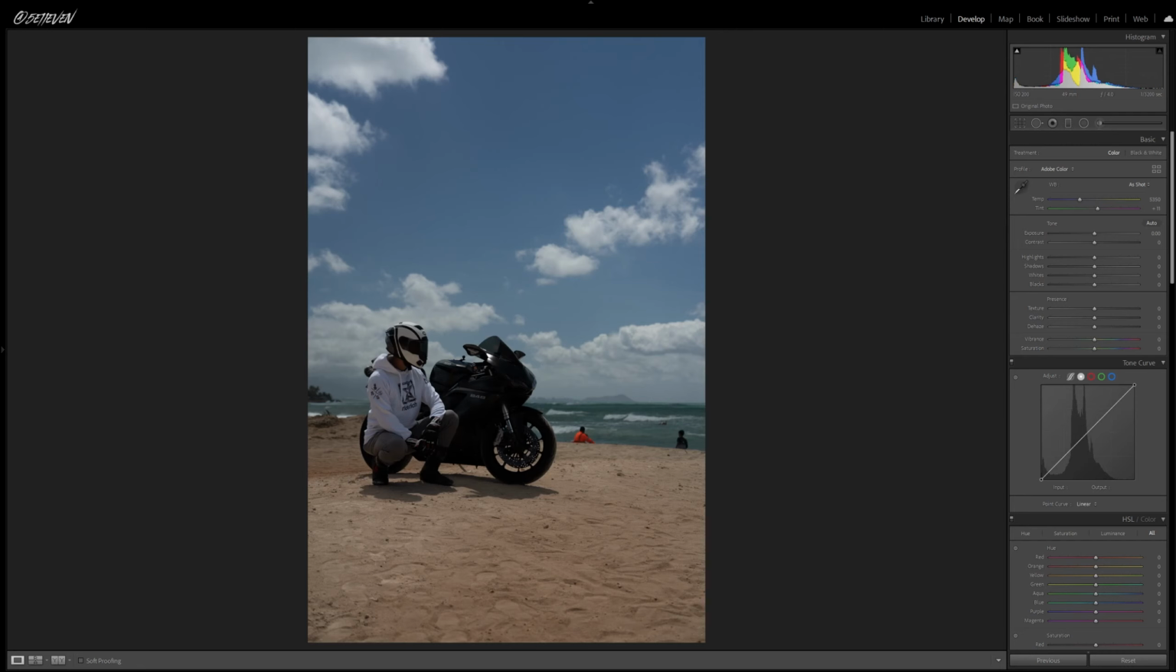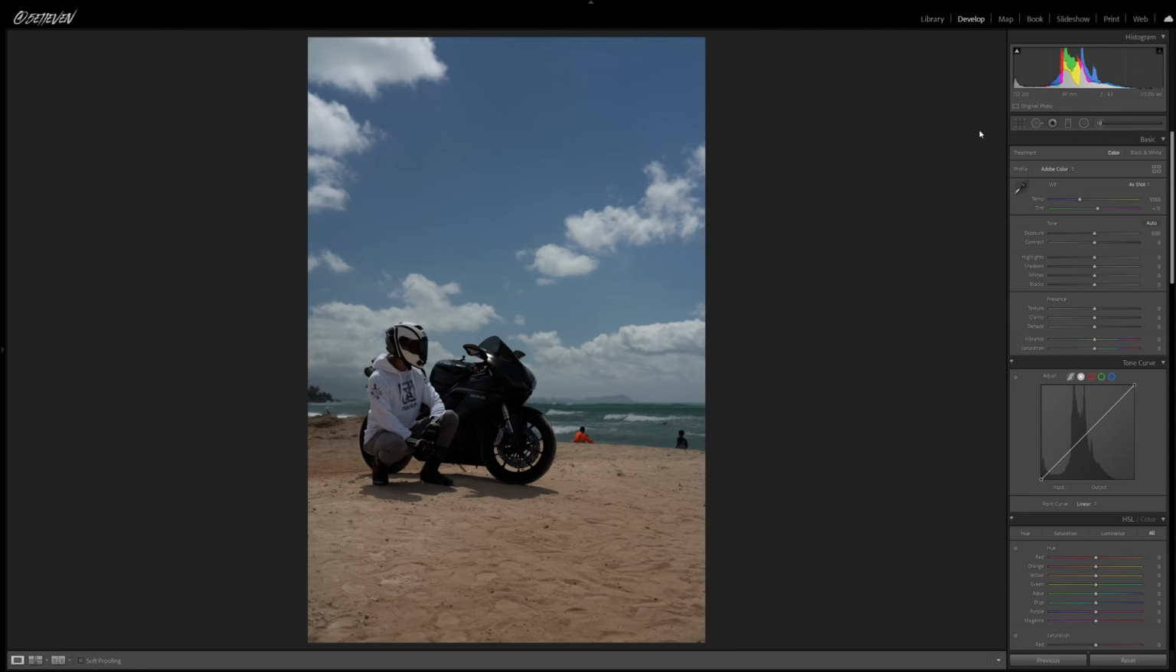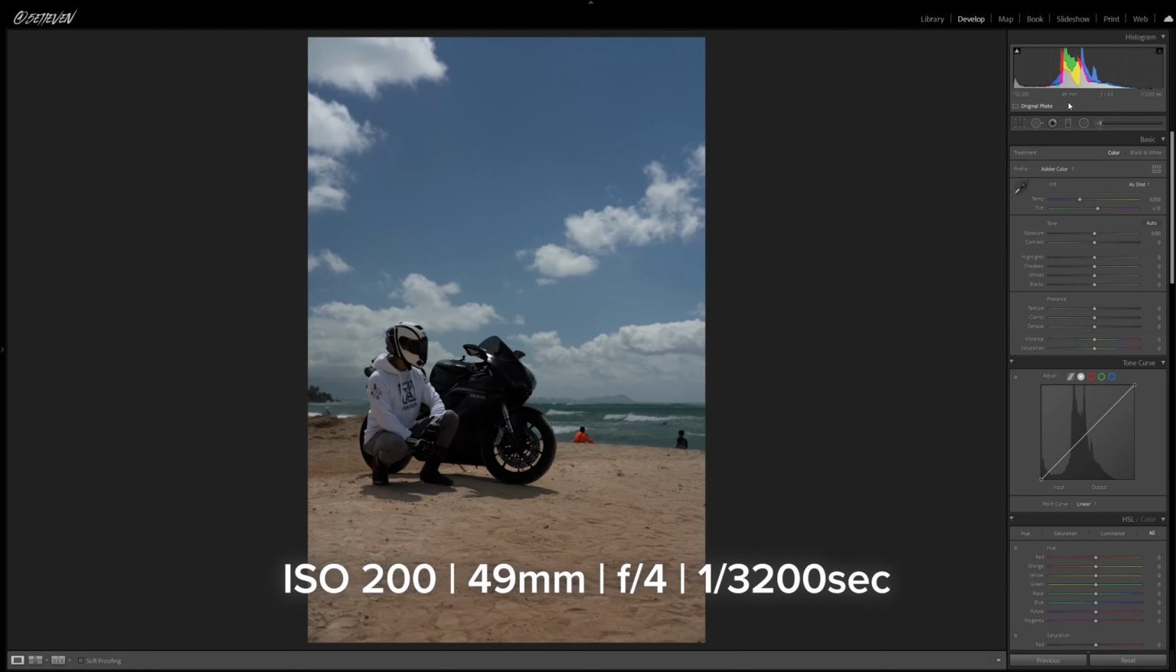So for this particular photo shoot, I was using a 24-105 f4 lens on a Sony a7R III. I shot this particular photo at ISO 200, at 49mm, at f4, at 1/3200 of a second.